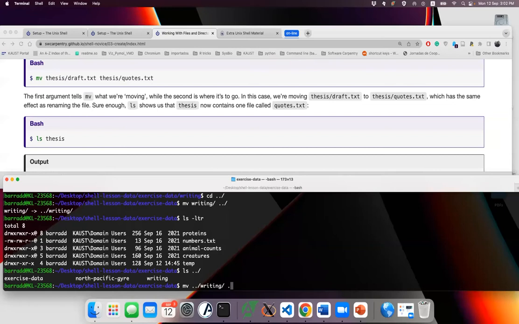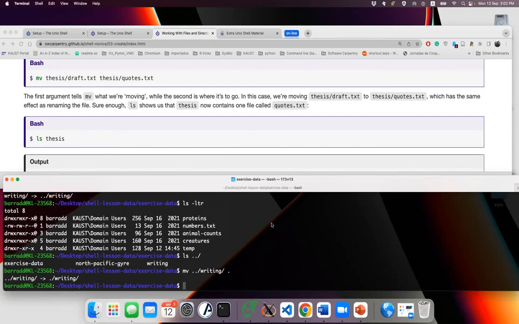Dot says move it here, not anywhere else. Or you could move it also to the proteins folder if you want. Anywhere you want goes after what you want to move. And it's the same for files, it's the same for folders. All right.